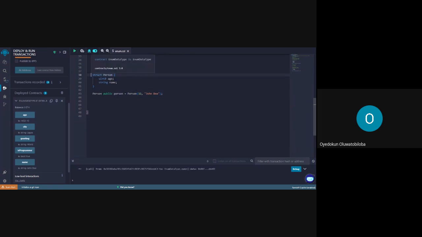And to define the struct, you start with the what? Struct keyword like this. The name which you want to give to the struct, which can be anything of your choice. Then you define your variables inside of it. Do you understand? So that's it. Now let's deploy it and see.